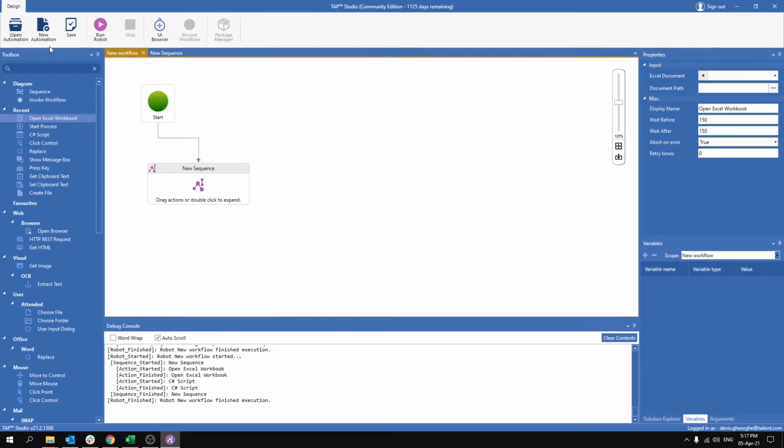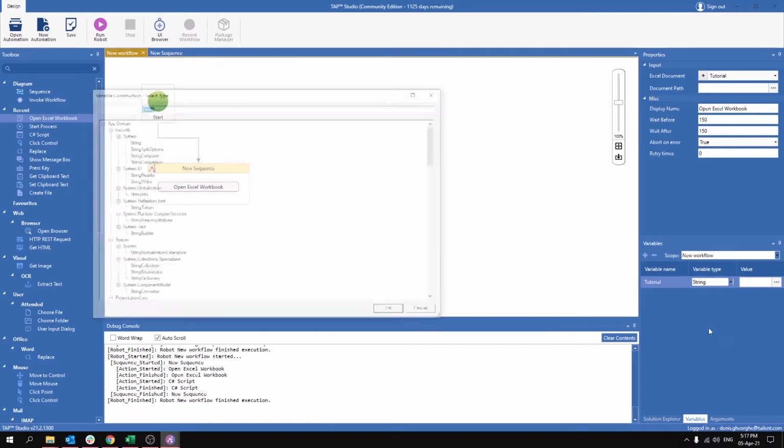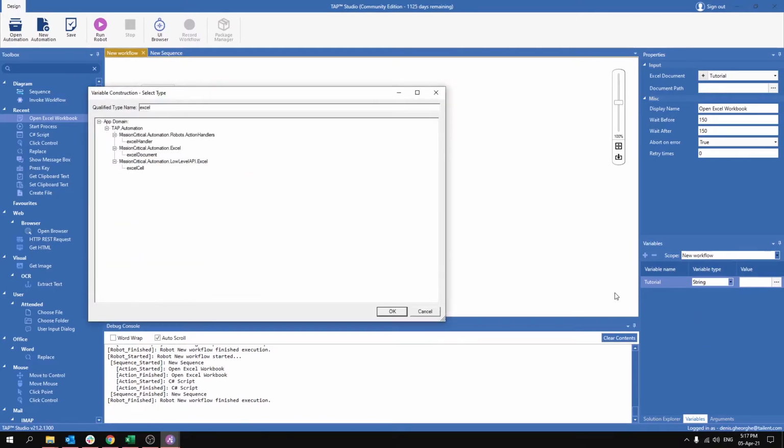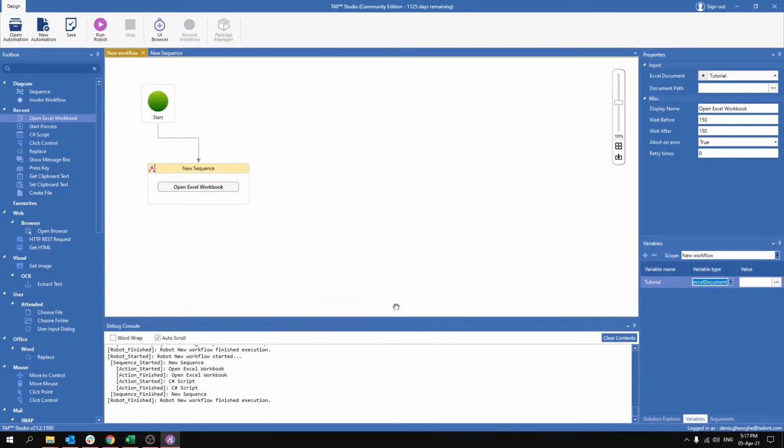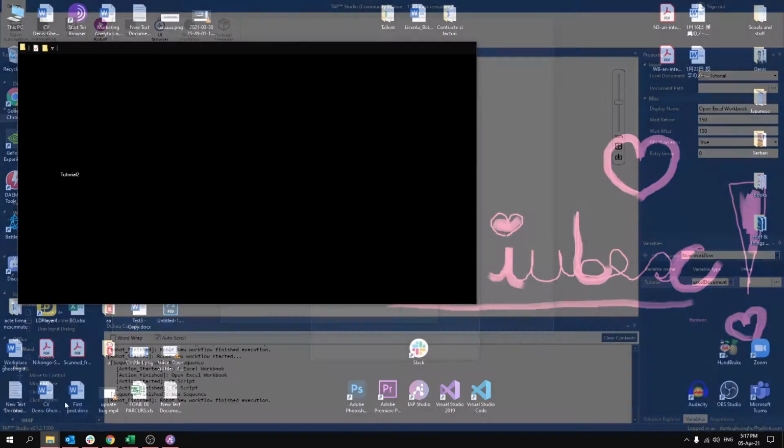First, we need to create a new automation or open an existing one and search for the Excel workbook action and drag it into a new sequence. By pressing the plus sign, we create a new variable and I will name mine tutorial. In the variable type, we need to change it to Excel document. Next, we are setting the path.